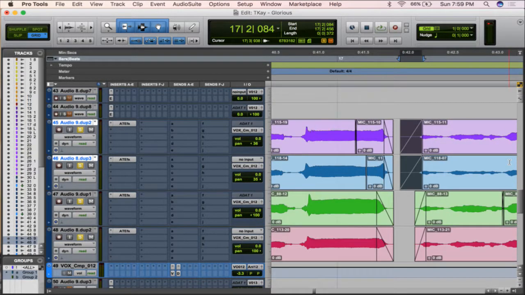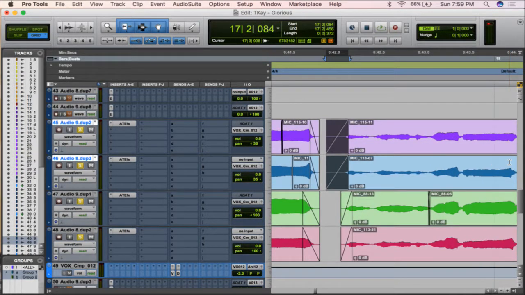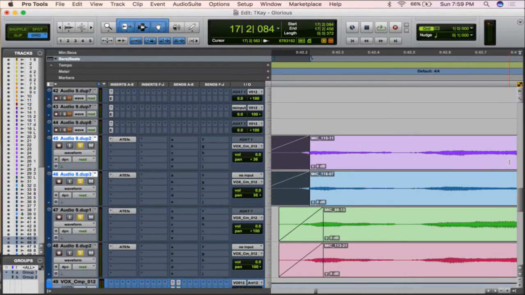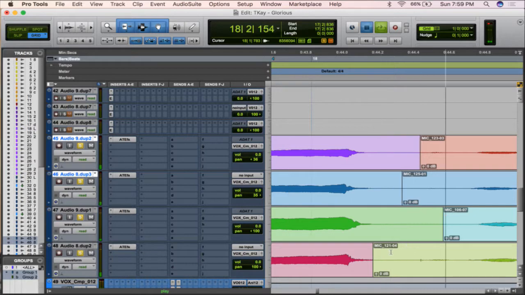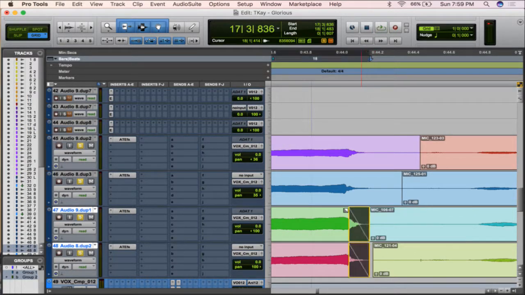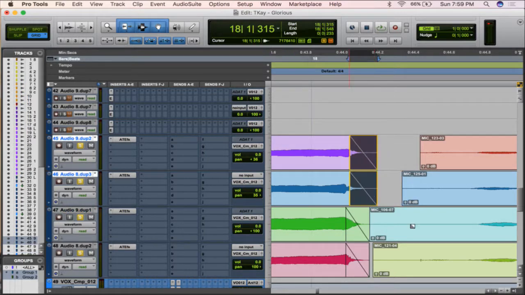I'm just going in, zooming in with R, T, zooming out with R, hitting B to split. Hitting B to split. S to remove everything to the right. A to remove everything to the left. And that's just how I'm working.